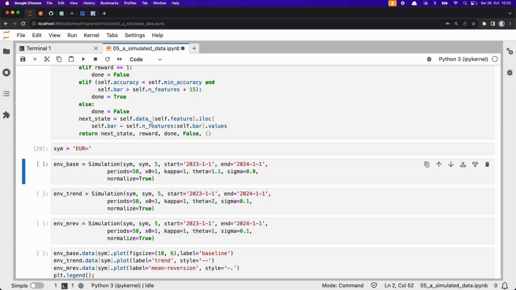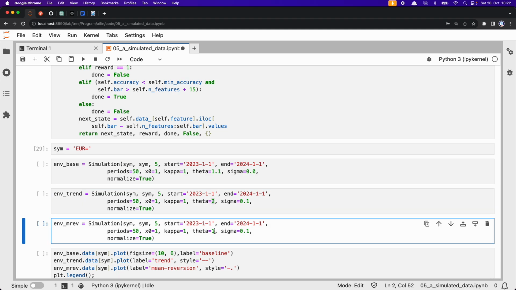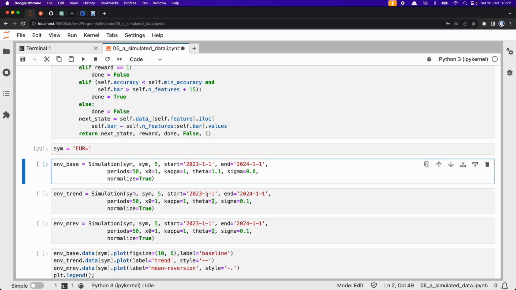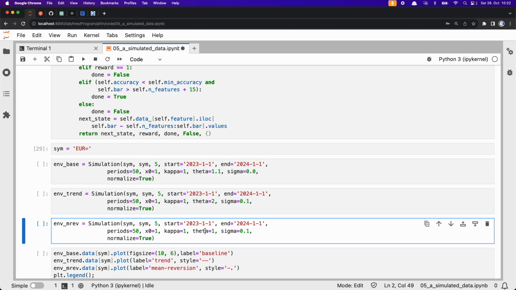That's the long-term level. So this is supposed to be trending, let's say, a little bit. Long-term level 1.1, this a bit more. And this not at all. So this would be the case for mean reversion, and this would be the case for trend. The sigma value is the same, and normalized true is also the same. So you see the only difference that I make here is with regard to the theta value.